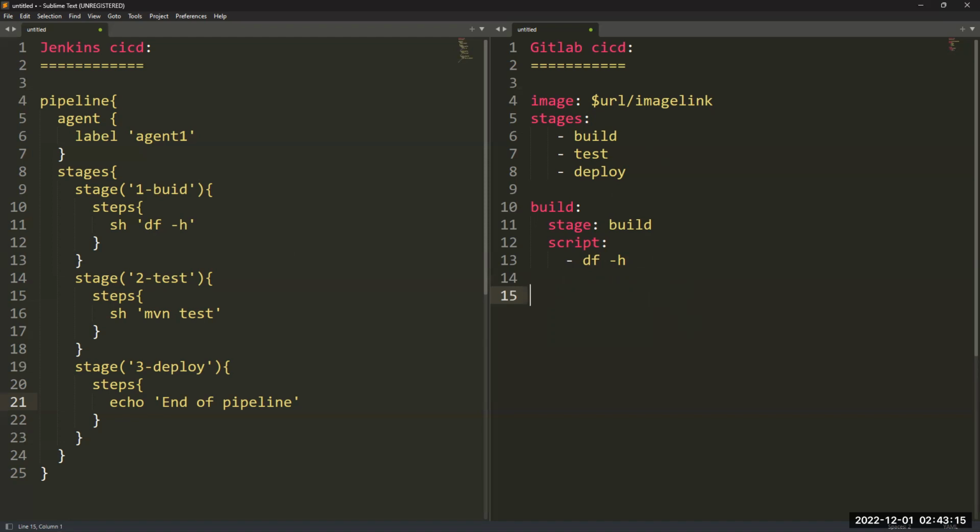Now, that's the only thing that was in that step. What am I going to do next? I'm going to define the next stage, which is test. I'll call it as a job, test. Now, this test job has to run in which stage? It has to run in the test stage, right? And then in that test stage, what is the action? The action there is simply running an mvn test.